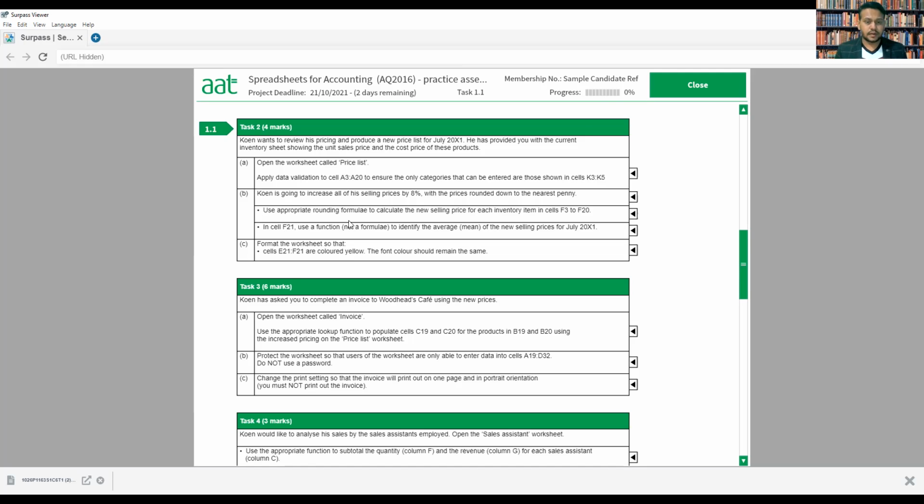Then use the appropriate rounding formula for F3 to F20. Use the F1 formula for the average. It's not very difficult to do. And color E21 and F21 to show the font color remains the same. Okay, that's fine. So just showing the color. It's not a difficult one. Let's go back and have a look at what we have there.